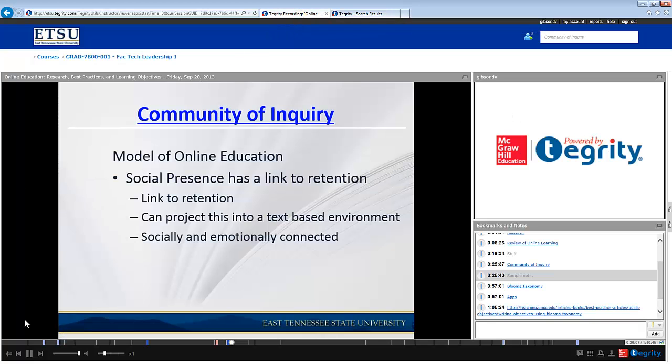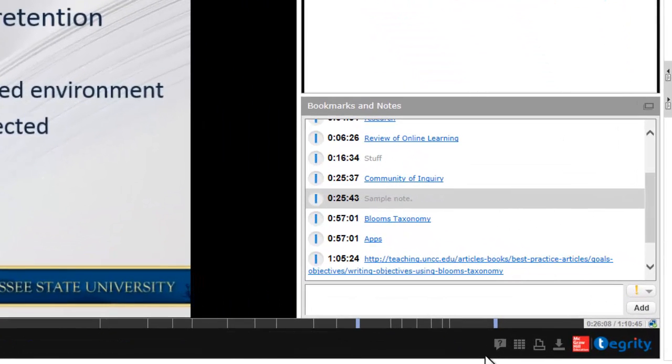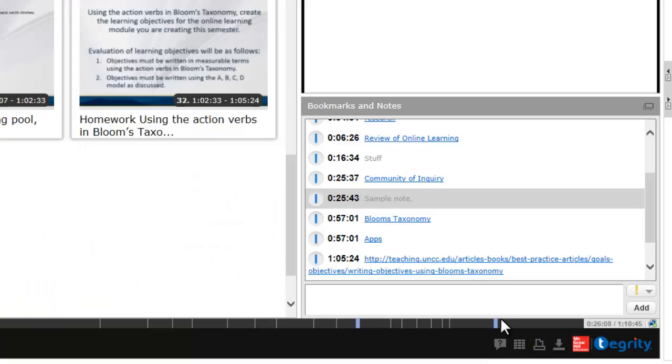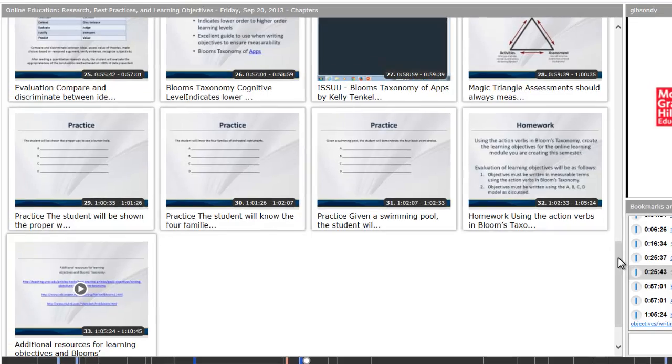I've already mentioned in a previous video that Tegrity automatically segments long videos into chapters so that you can navigate through portions of a lecture more easily. Once you're watching a lecture, you can bring up the chapter thumbnails by clicking on the Show Chapters button in the bottom right corner. This pauses playback and allows you to browse and select a chapter inside of the recording.